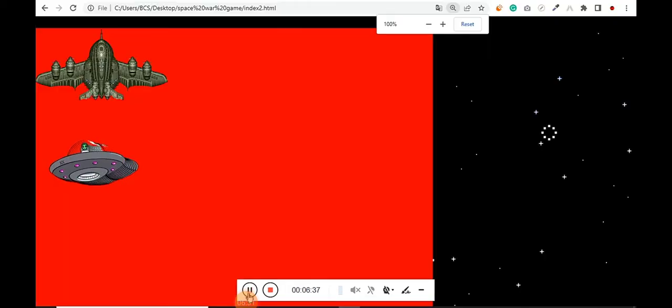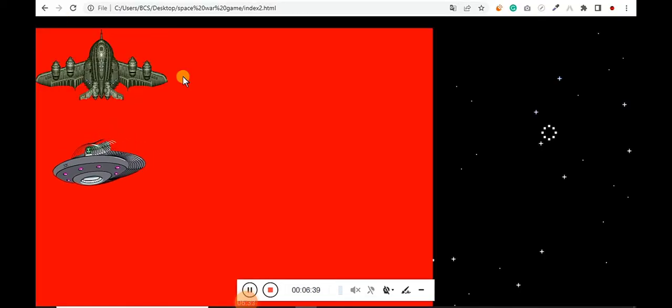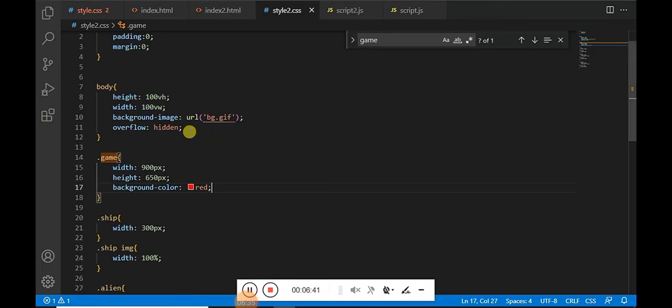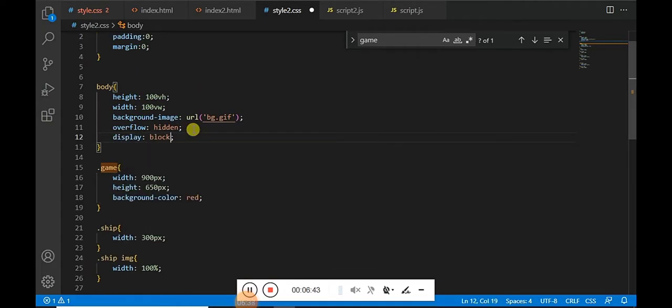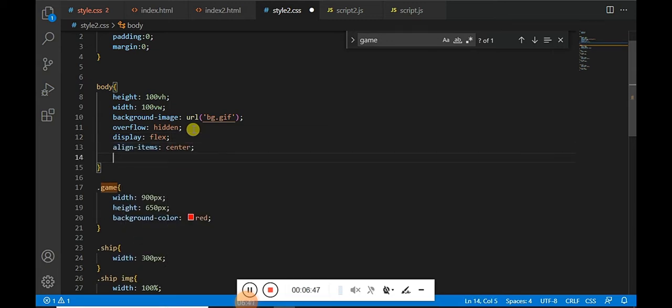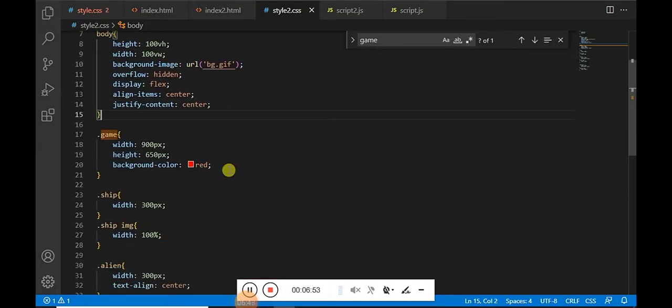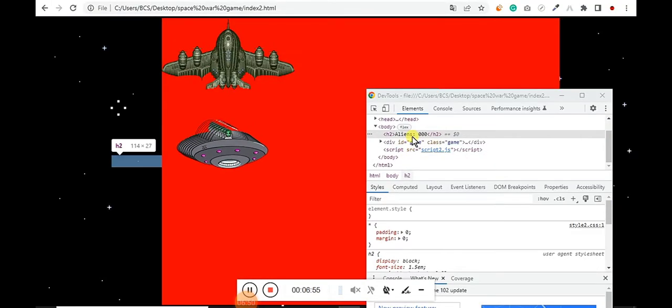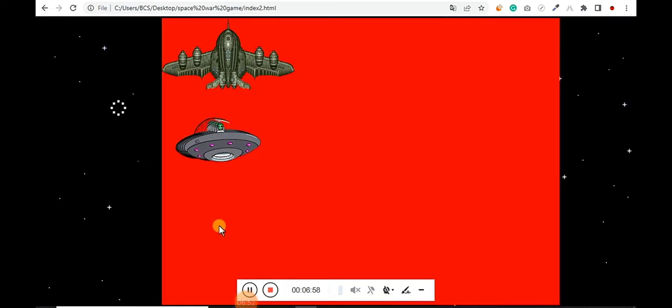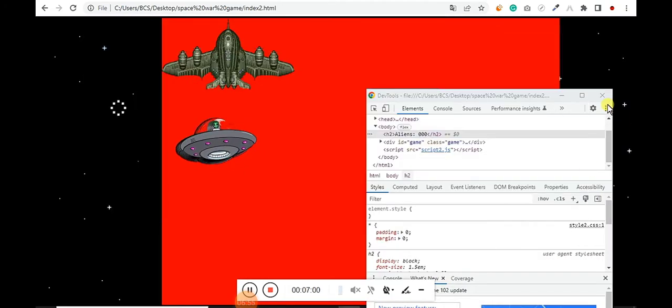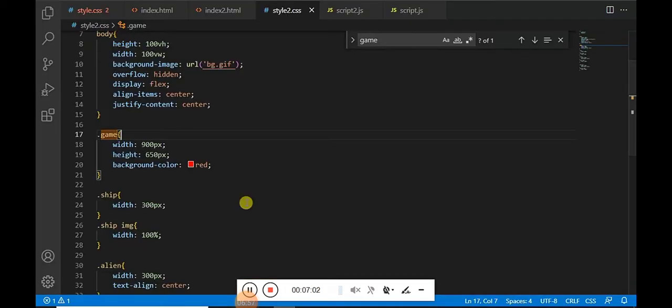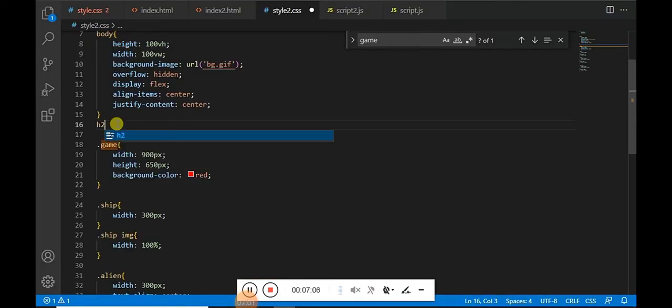Now we want the div to be at the center of the body. So we'll use the same trick, which is display flex, align-items center, justify-content center. So this will allow the child to be placed exactly at the center of the screen. Now if you see, it is not exactly at the center. It is because we have our h2 inside the body. That's what I was specifying while explaining the HTML. Just inside the body, the immediate child is h2.